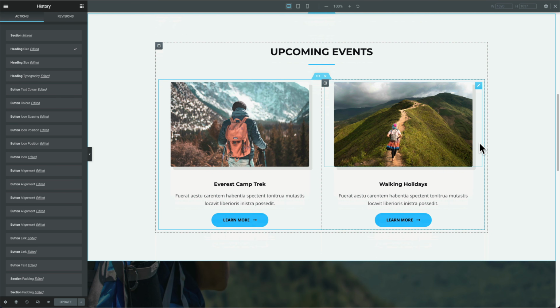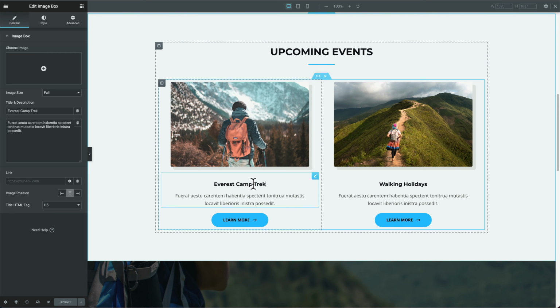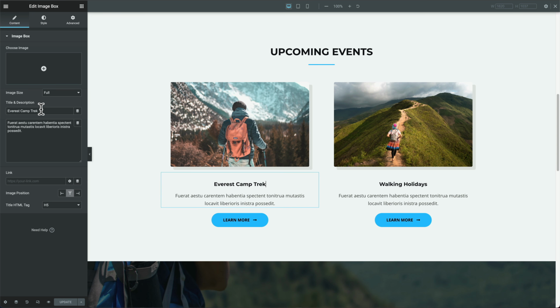And then we can come down into this section and we can start adding our text and content. So we can start giving things like this a title. Like we could call it Service 1. We got Service 2.